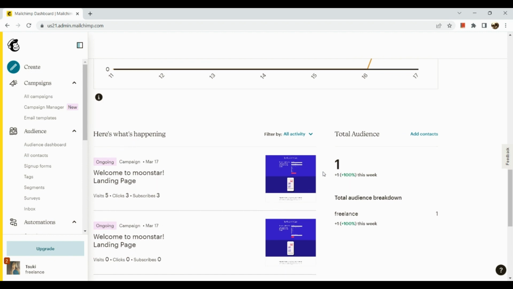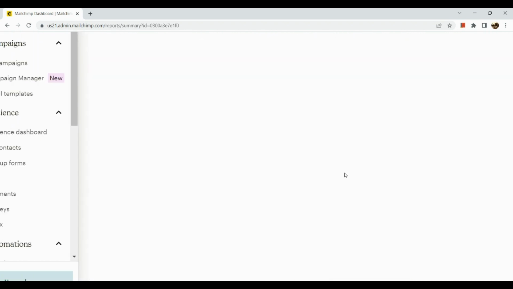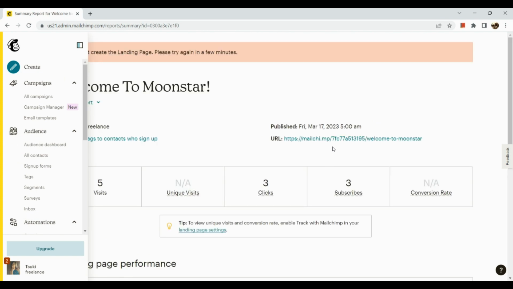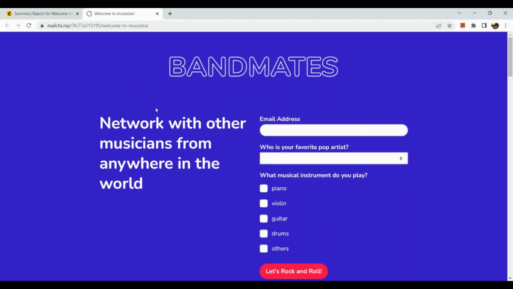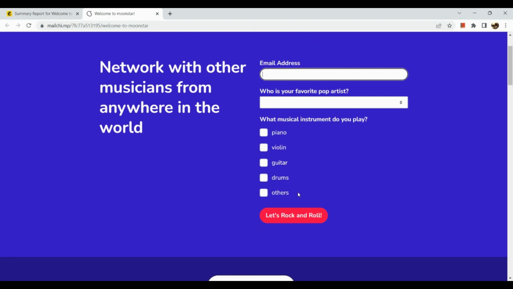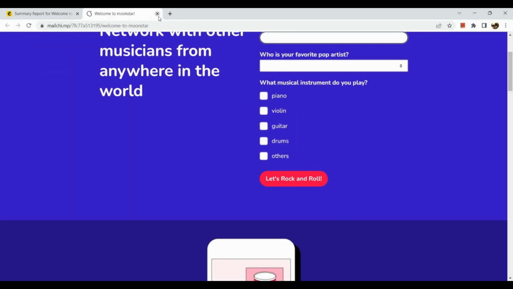Right. So actually, I have already created a landing page a while ago, a few days ago. And in here, we have our landing page. Let's click on that one, and let me show you how the landing page looks like. All right, so this is the landing page for people who have just subscribed to our newsletter, for instance. There, they just need to input their email and answer the few questions that I have here, and then click on this button to subscribe.